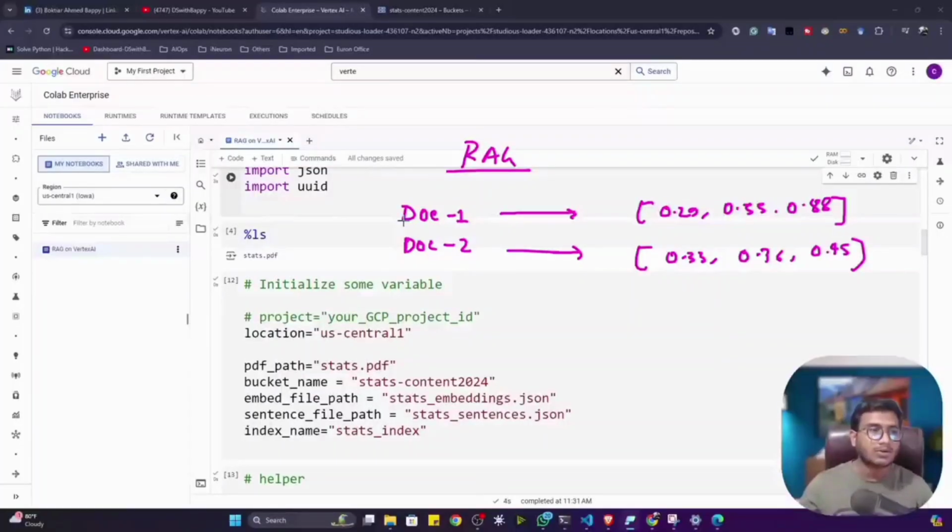Now here what I want to do, with the help of this UID, I want to assign some unique ID. Let's say the document one it has extracted, I will assign one unique ID. Let's say this is the unique ID, let's say 1210. Okay, it has assigned to the doc1. Then in the doc2 it will assign another unique ID.